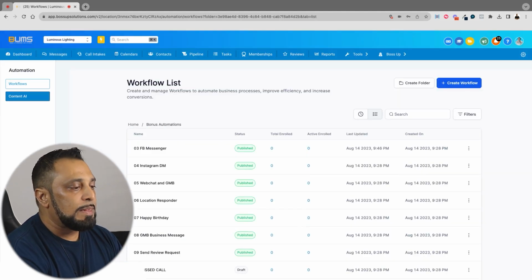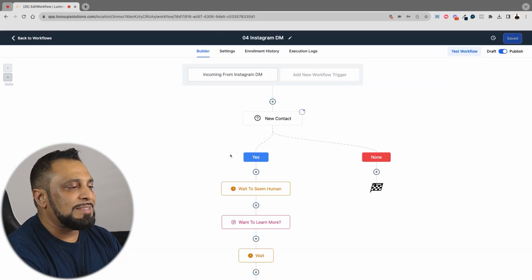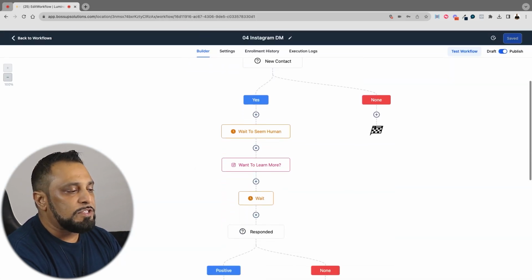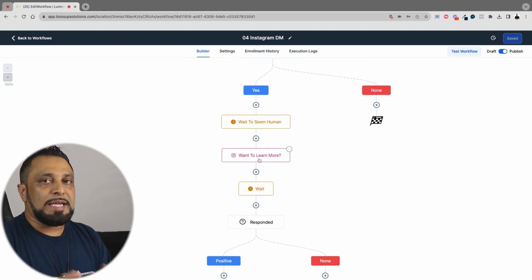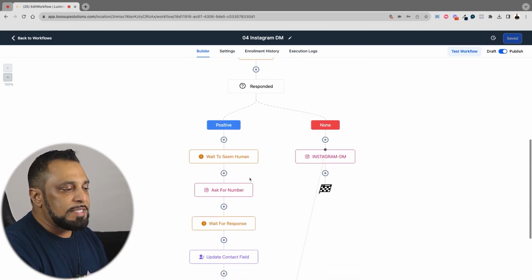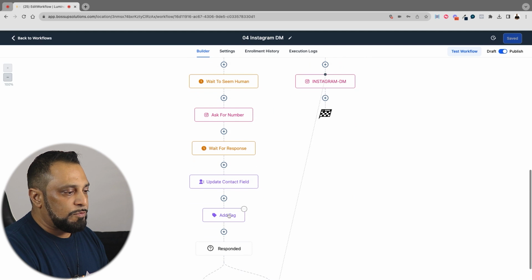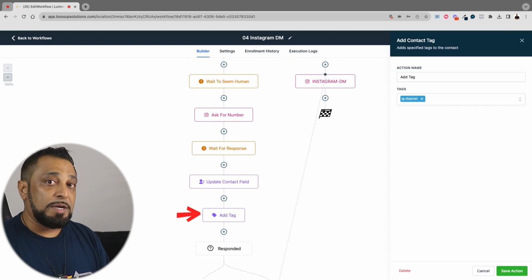Very simple. Let's move on to Instagram. Now, Instagram I'm not going to spend a lot of time on because it's the exact same thing. The only difference here is we're sending the reply messages in Instagram, and we're using a tag that, if we look down here, is the Instagram channel tag.